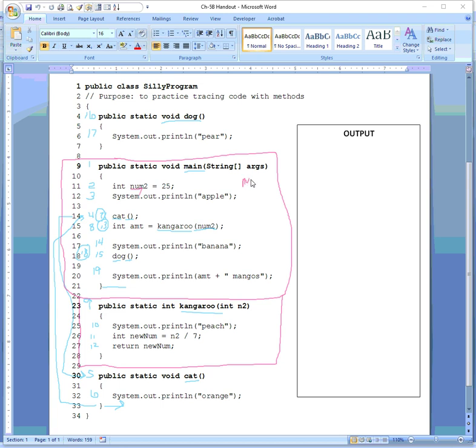So num2 is declared, memory location reserved, and it's stored with 25 in it. Then it prints apple is the number 3, and then it goes on to number 4, which is the method call cat. And so we go to cat, so we go 4 and then 5. The cat method is executed according to this line 4.